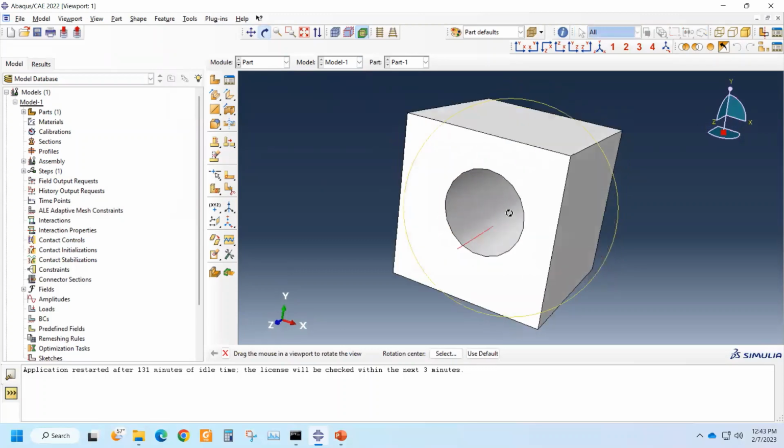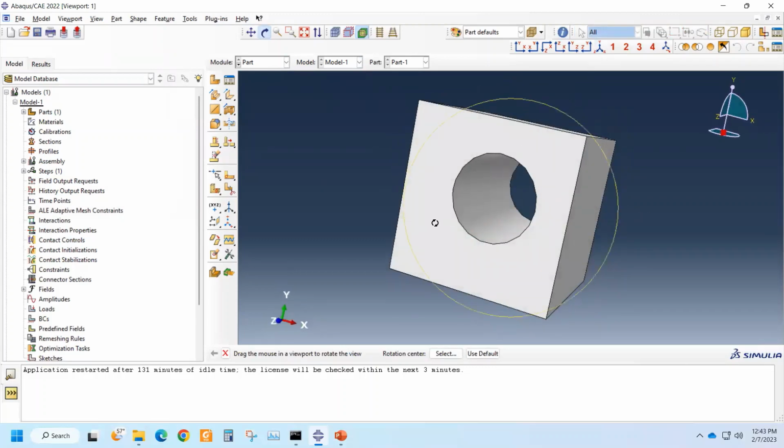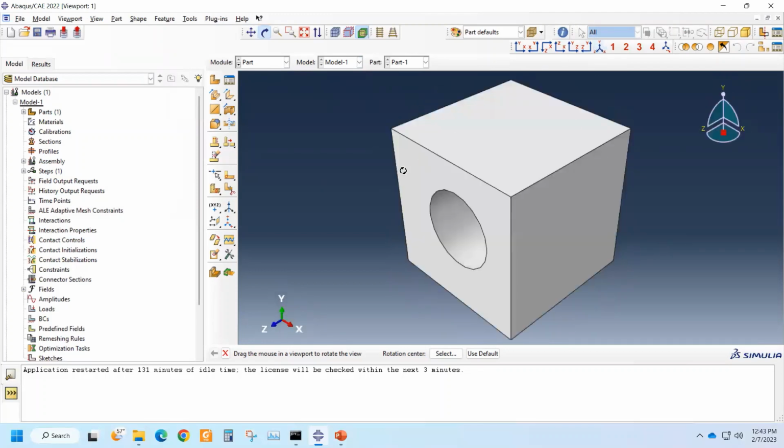So we can rotate it and save it and see it from different sides. We can set different views. So it's pretty simple and intuitive.